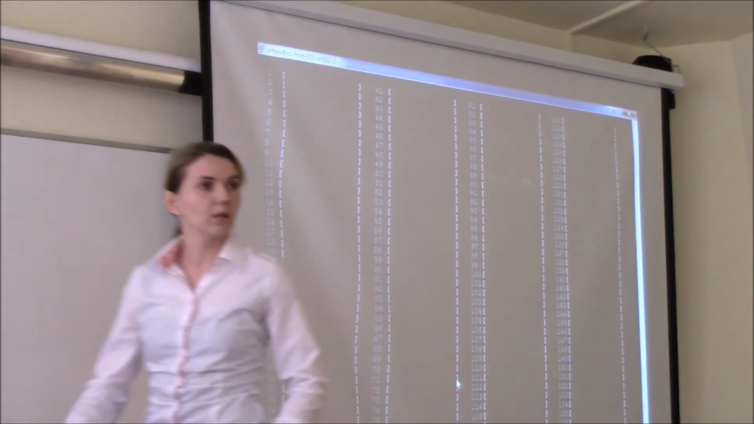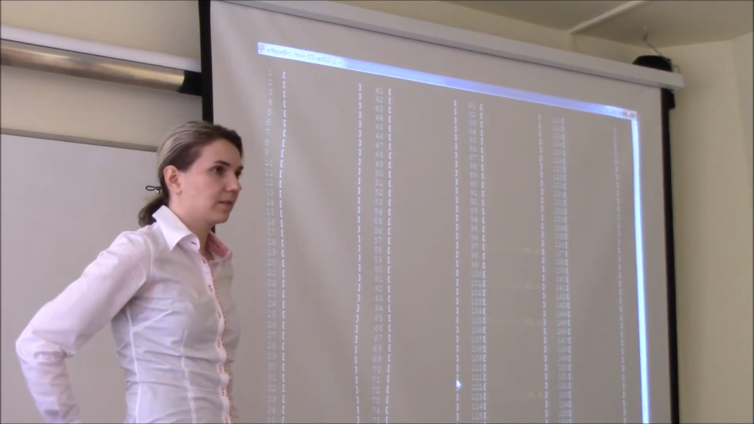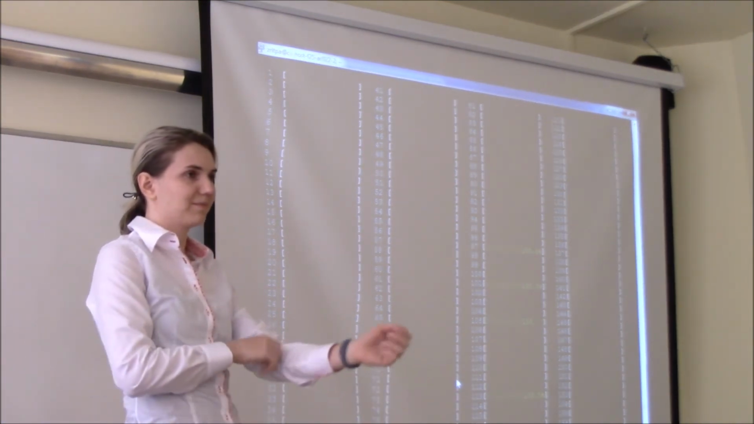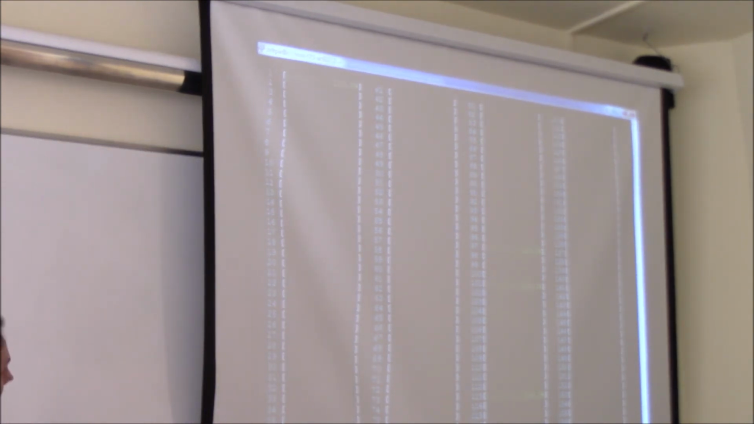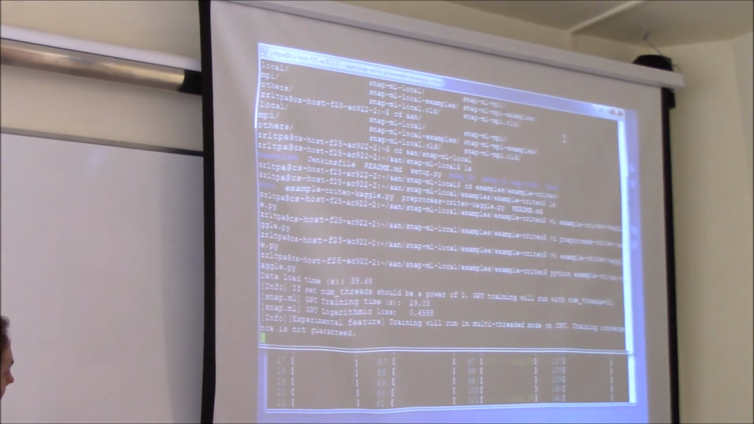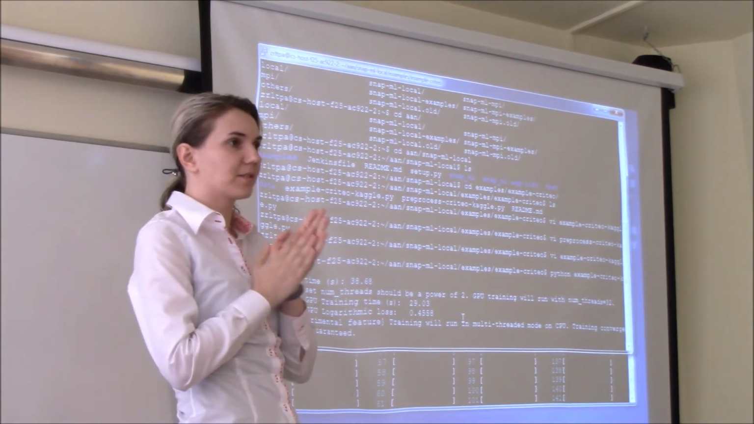Question. This is with OpenMP? Yes. With OpenMP. So you did program everything, you didn't call any library or any internal? No, it's OpenMP. Yes.